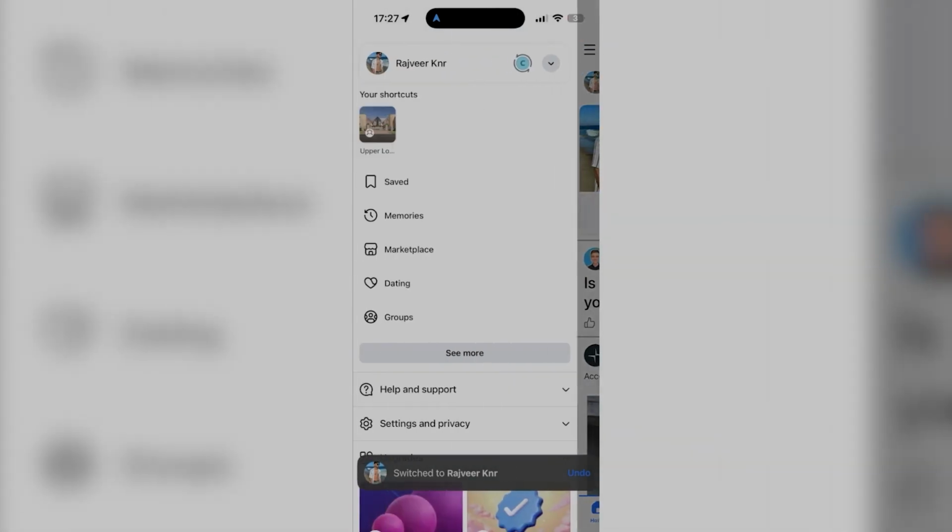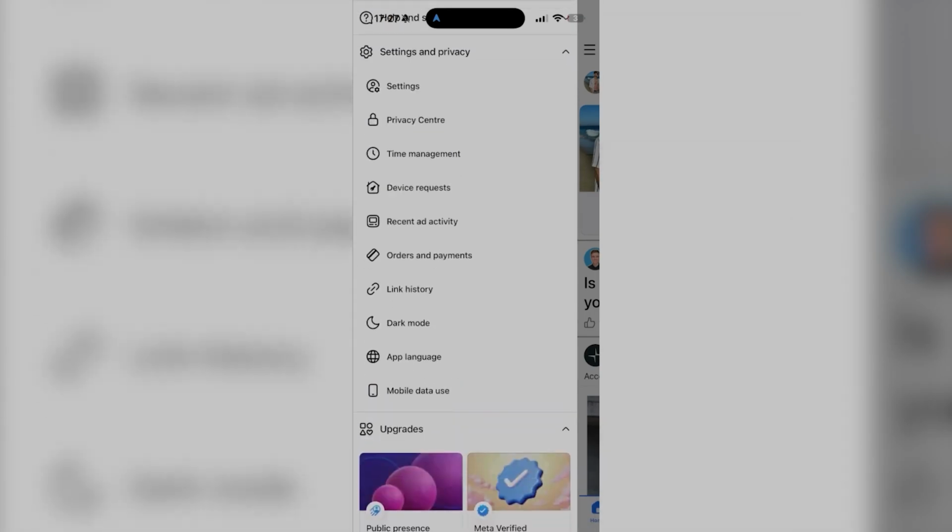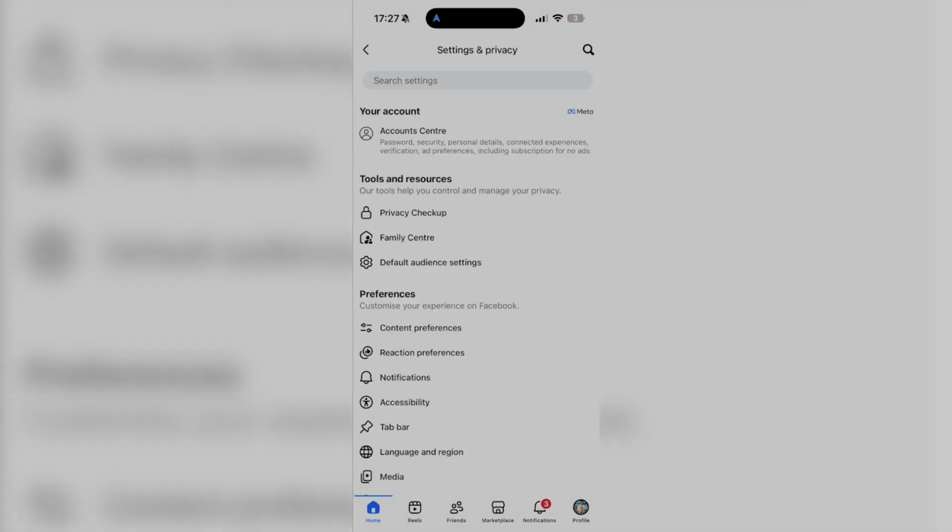Then on the top left, go ahead to the three lines, and then you're going to see settings and privacy as one of the options. So go ahead and click on that. And then just go over to settings, which is going to be the first option under settings and privacy anyway.